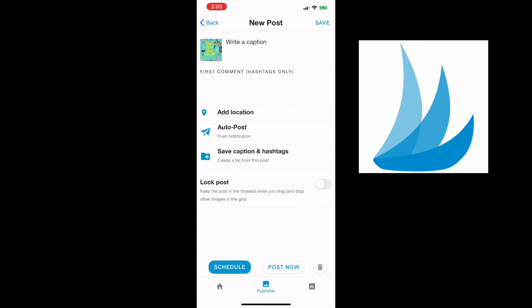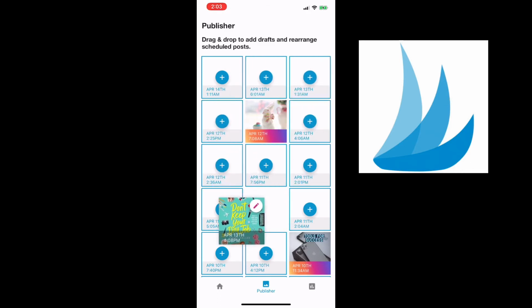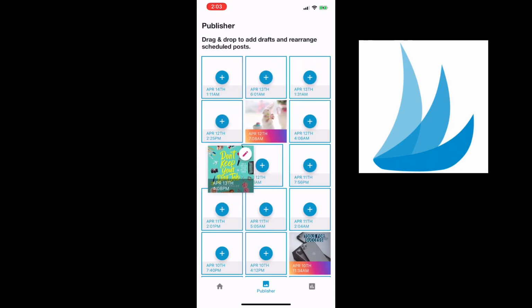Now down here on the bottom, you have schedule. Now since we chose a date and time, there's nothing else that shows up here. So if I go back, you'll see it's already, that's where we wanted to put it. And I can take this and I can move it to whatever date and time that I want. So if I want to switch it to here, I can switch it to there. And it gives you the option to look at your grid.